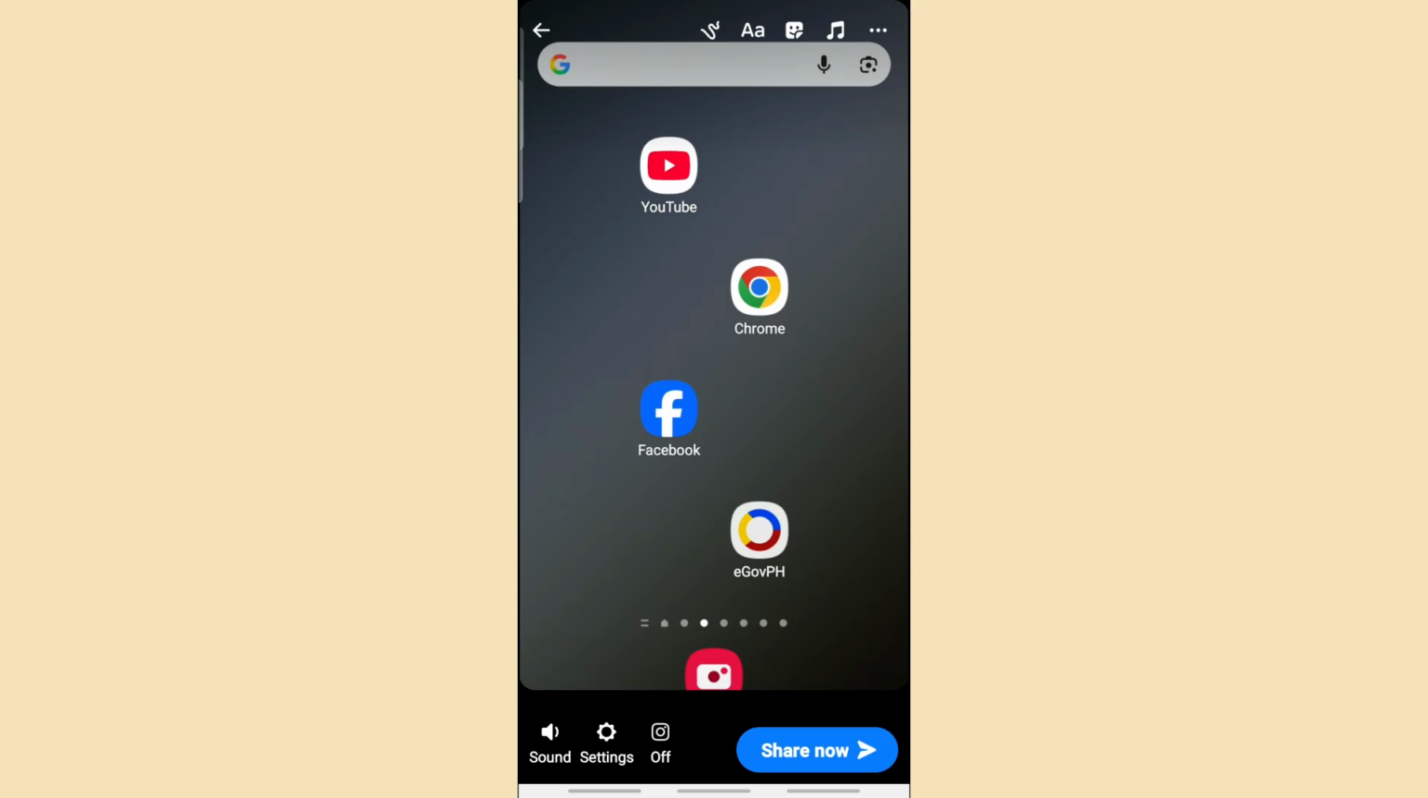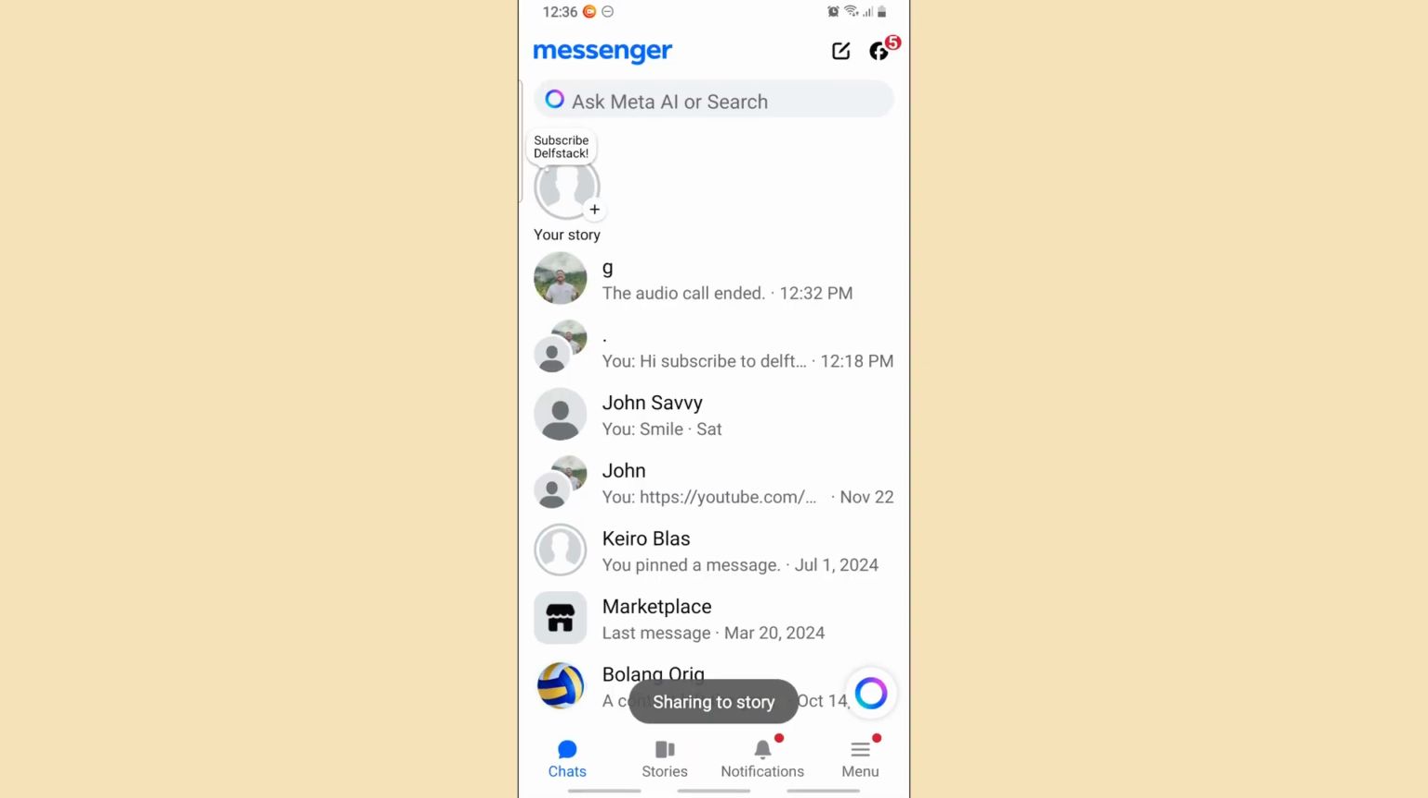And now, of course, once you are done editing your story, putting some text, GIFs, some music, you just simply select share now at the bottom right corner of the screen to proceed with this process.